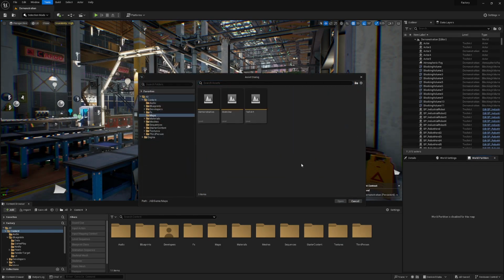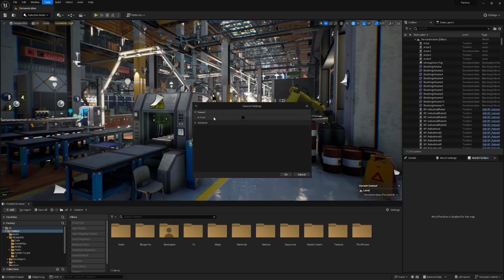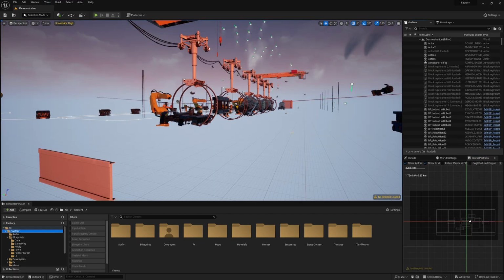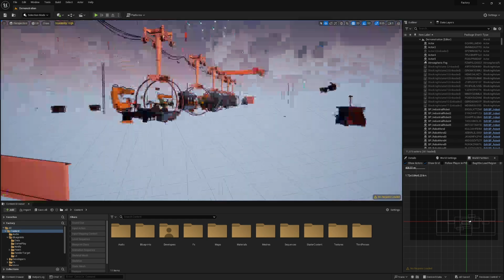I'm going to find the level I want to convert, which for me is in maps and demonstration. Open this up, and this basically is just saying, do you want to replace the original map? So yes, I'm just going to replace it, and I'm going to leave everything else as default and hit OK. This may also take a minute, so I will just cut here to when it's finished. And that is done.